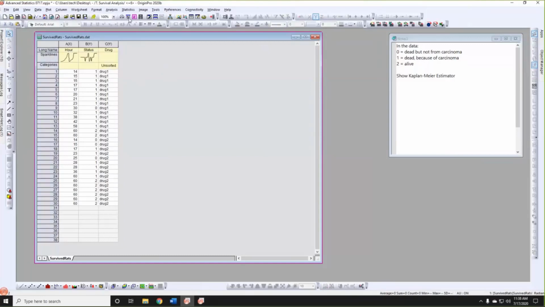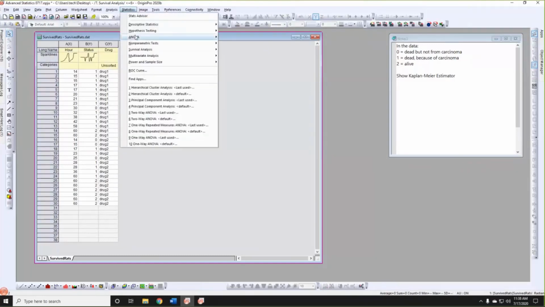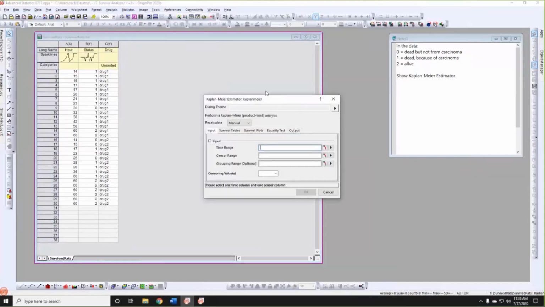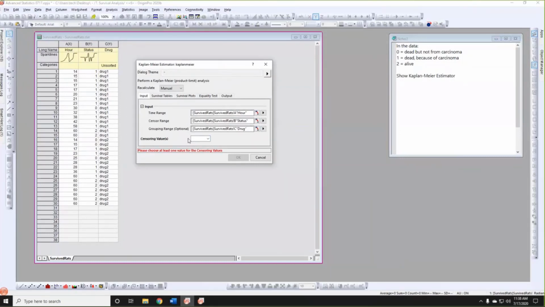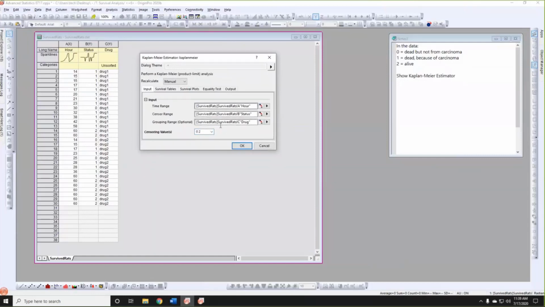Maybe not, just go to Statistics, Survival Analysis, Kaplan-Meier Estimator. I just use this method. In the time range, I will choose the first column, the censor range, the second column, and the group range, that's drug 1 and drug 2, the third column. And in this case, for the censoring variable, I'm just typing 0 and 1. So let me click OK.